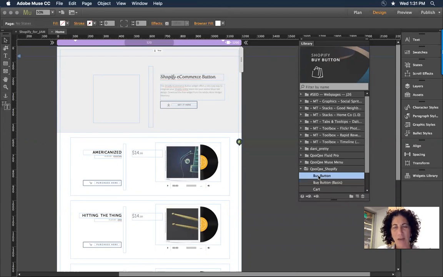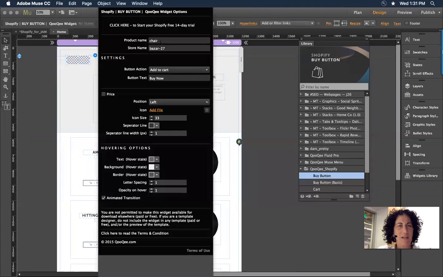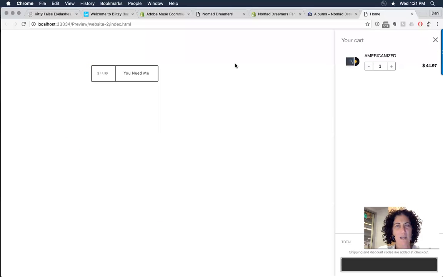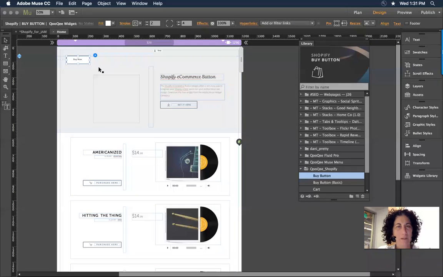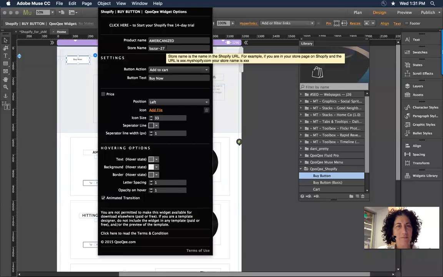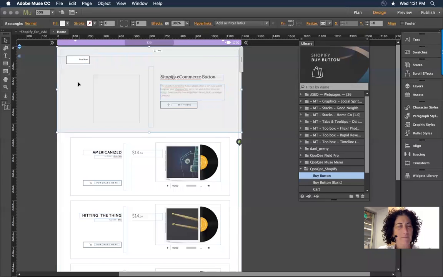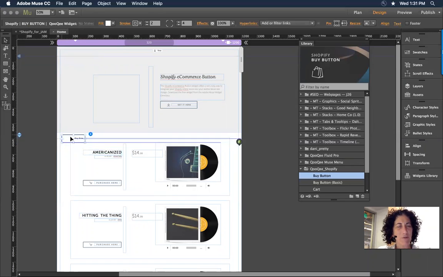So I'm going to grab that new buy button from Ollie, and I'll put that on the canvas once again. And let's see if I have some of these details still available. I know it's Americanized, and I know the name of my shop, Nomad Dreamers fan site. I'll go ahead and pop that in here. And we'll let it add that price. And we'll also have it bring up the cart once again. And I'm going to bring these alongside one another. I just want to show you the different approaches you can take.